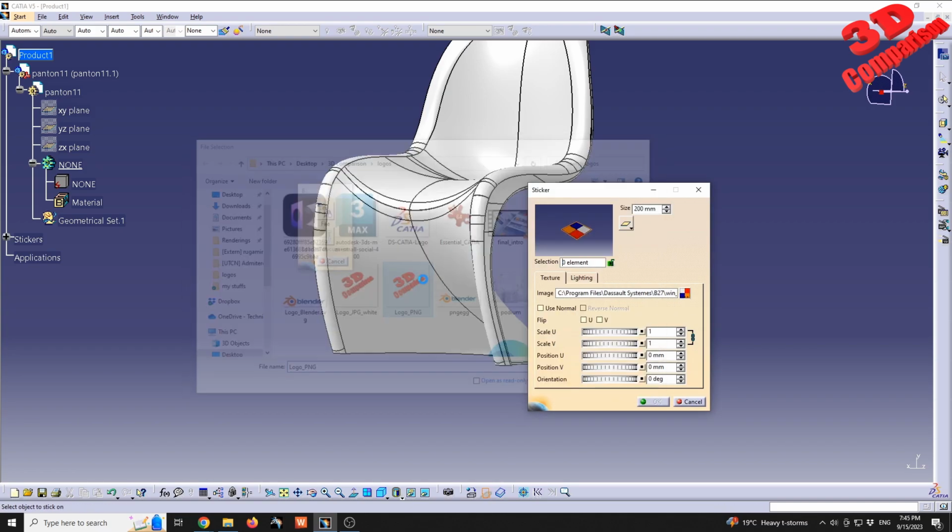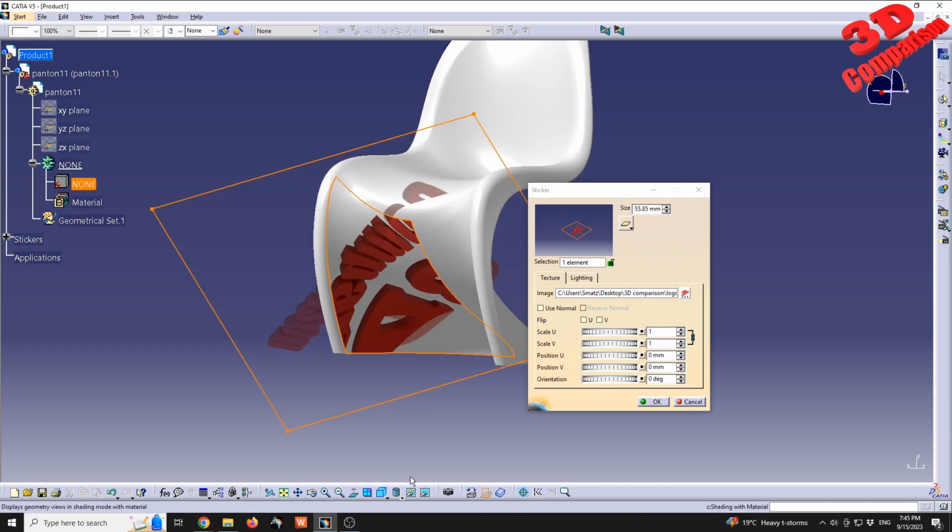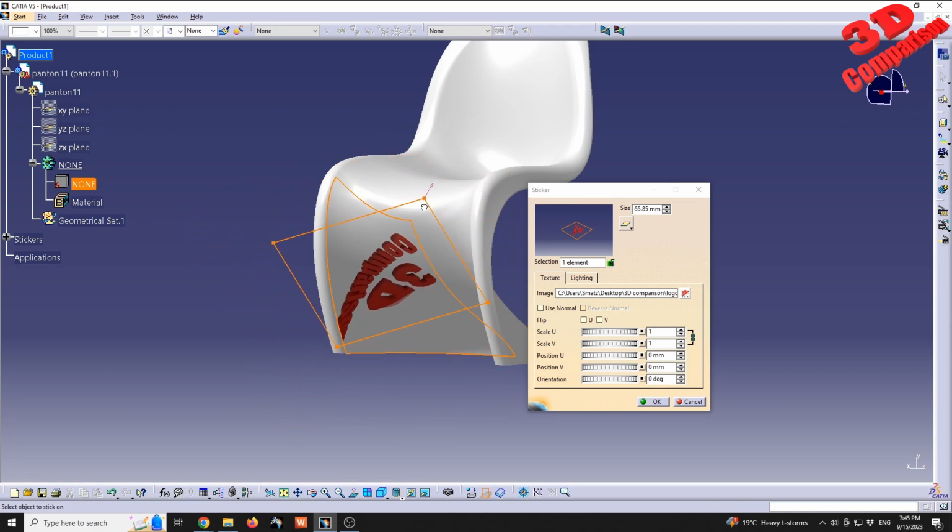I will choose the PNG file, and afterwards I will click on that surface. By default, since I swapped, I'm no longer in shading with material, so I don't see the decal. But if I swap back, we're going to see that logo appearing over there. As you can see, we can rescale the plane. This will be wrapped according to that surface, and we can have this flipped in order to read this properly. And we can also change the orientation.